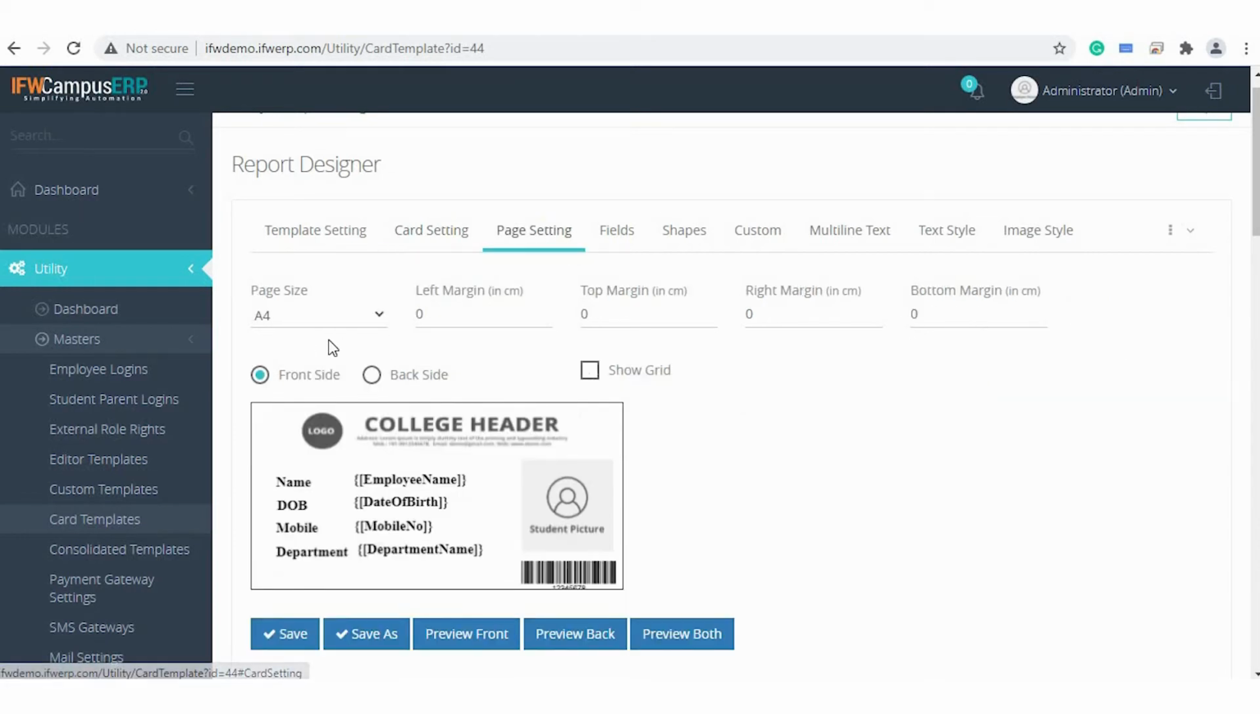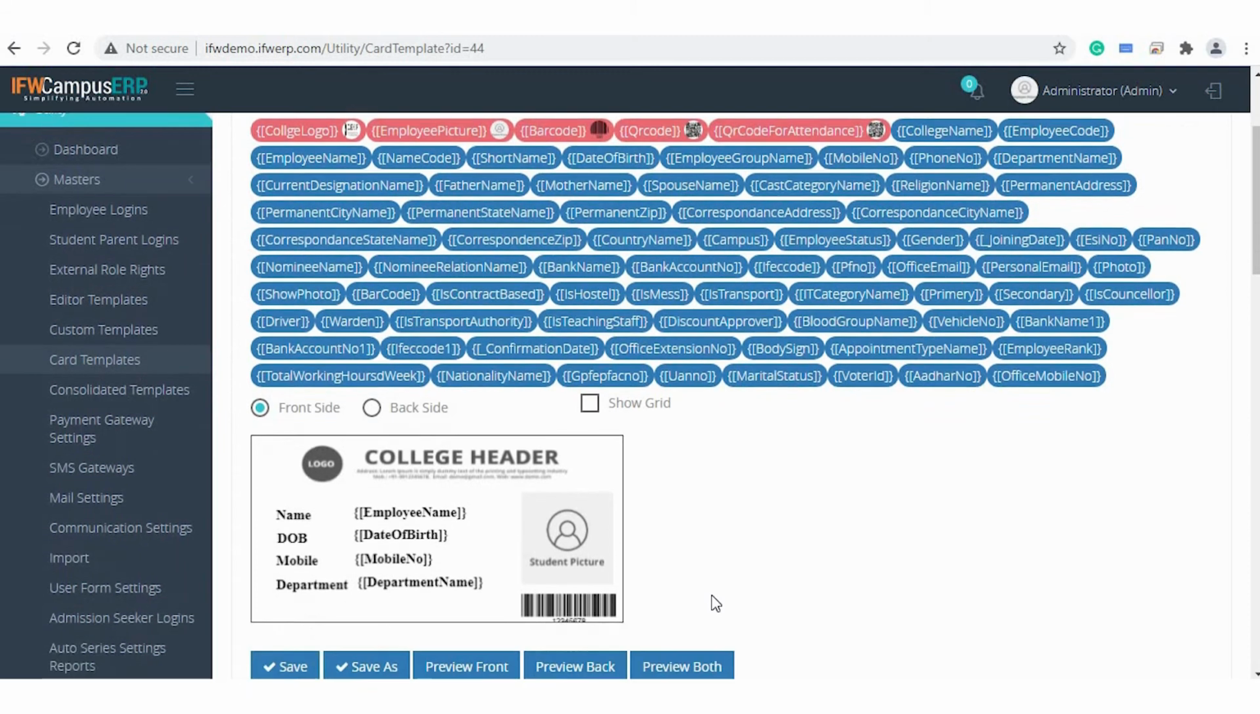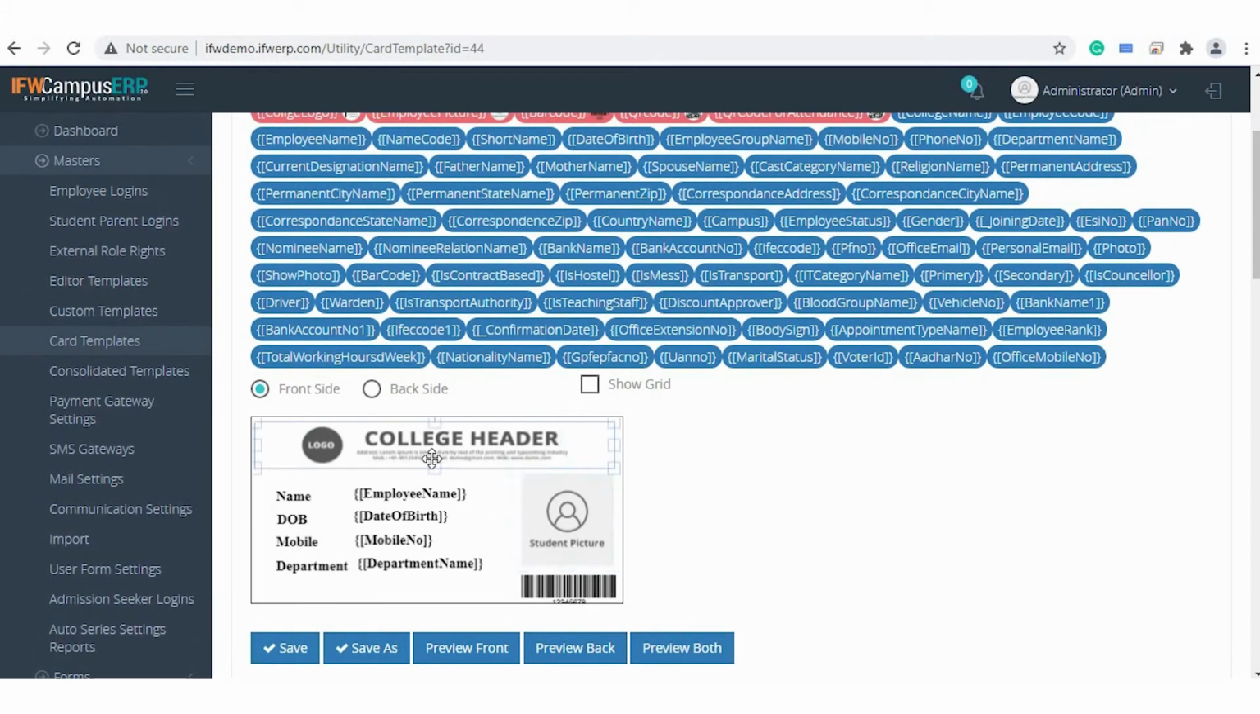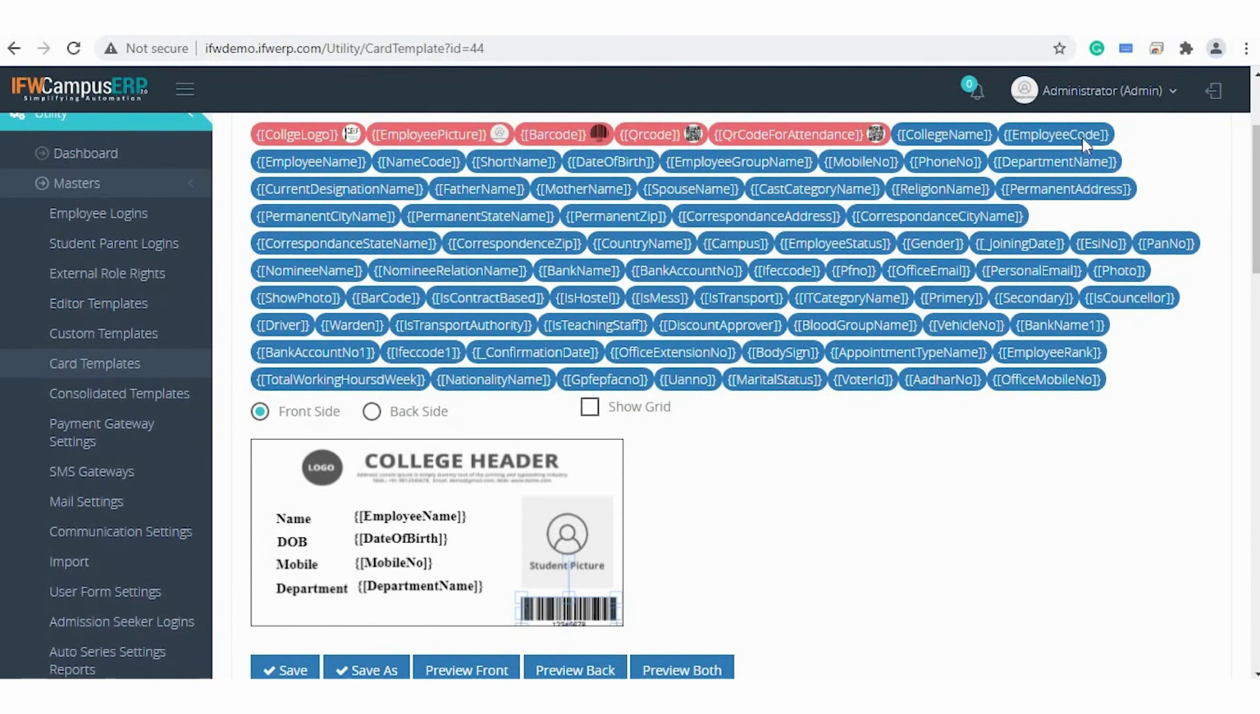Then there are some page settings. Here you will be giving the margins. The fields are given here. Now these fields will be dragged and dropped. As we have given the college header, picture, these names are given, the barcode is given. If you want any other field, you can simply drag and drop it. For example, if you require the employee code, we will be dragging it and dropping it here. The employee code will be printed here.